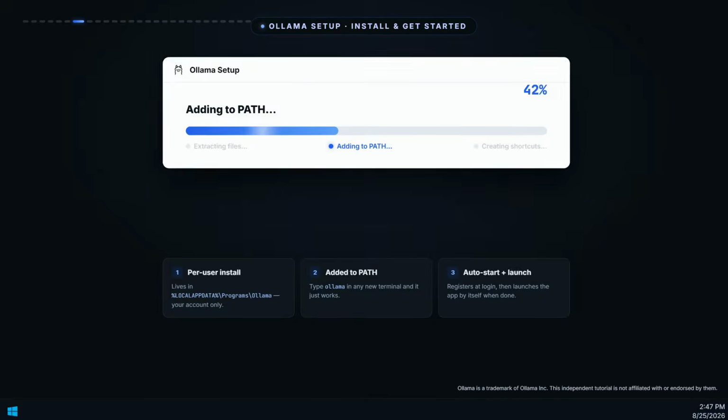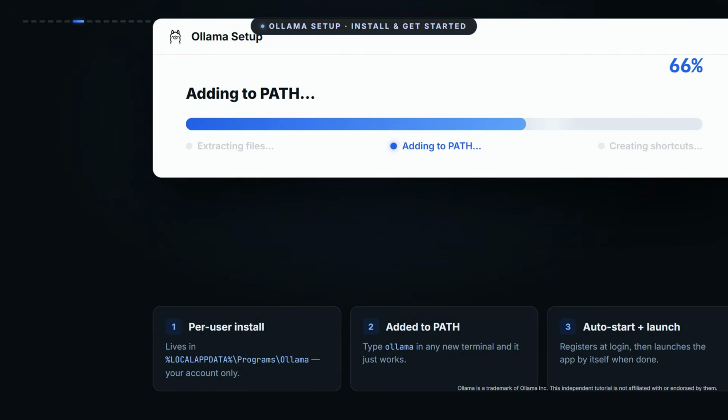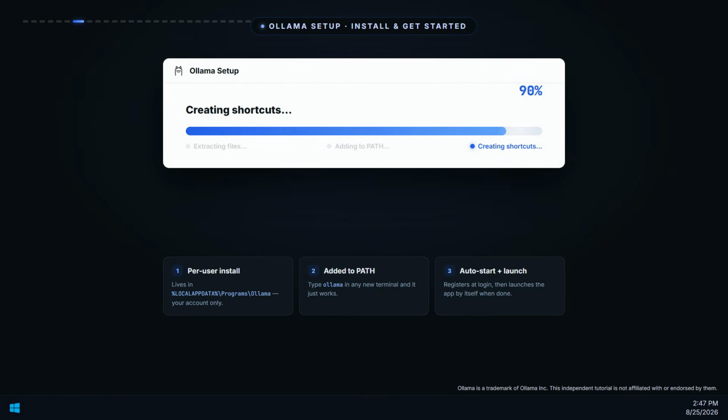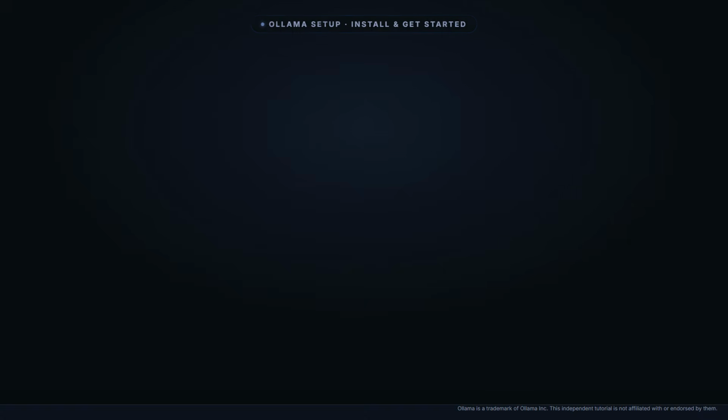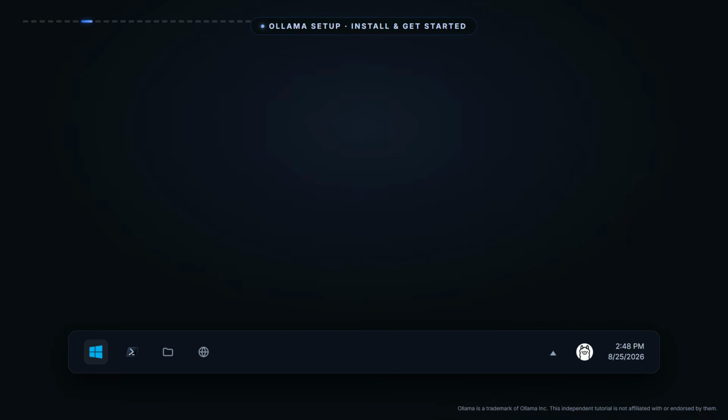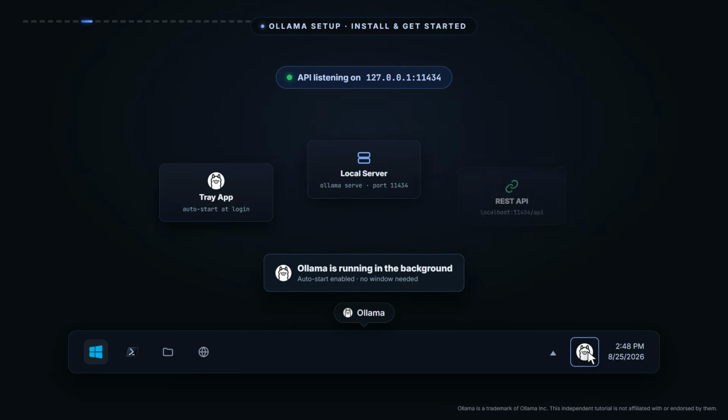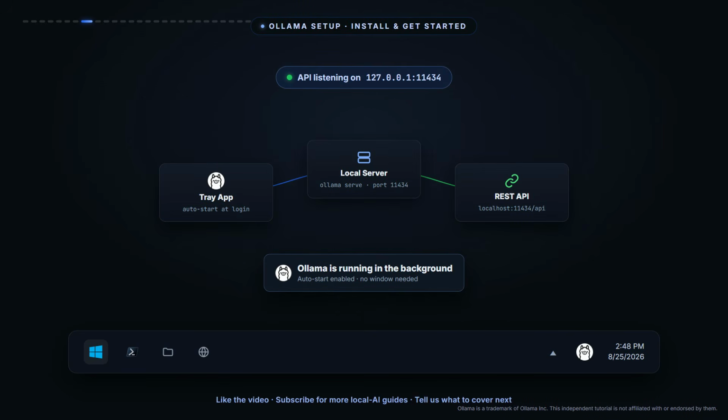Behind this bar, it extracts files, adds itself to PATH, registers auto start, and launches the app. When the bar reaches 100%, the wizard closes itself. There is no finished screen to hunt for. And there it is! The white llama head pops into your system tray. Ollama is now running silently in the background, with its local API listening on port 11434.